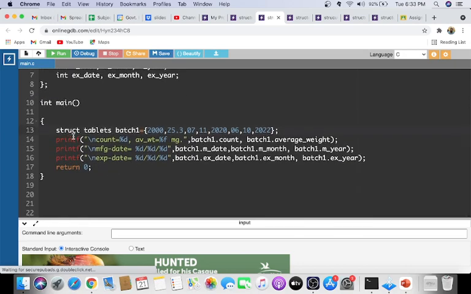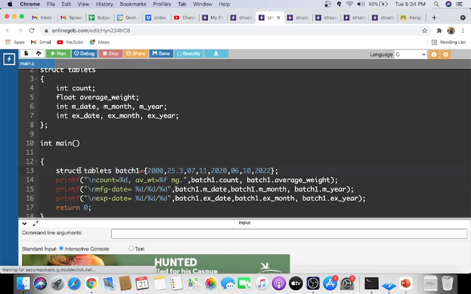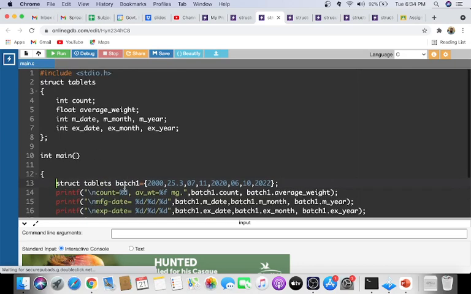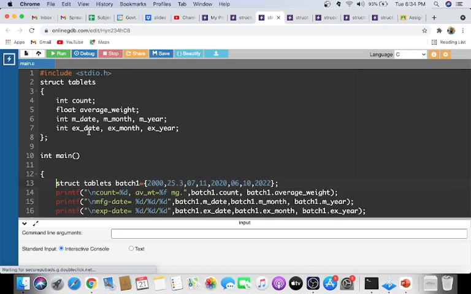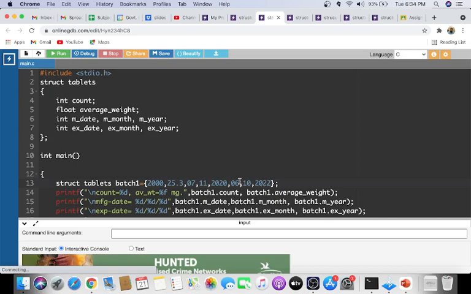So inside the main program, I am declaring the struct tablets. You have to use the tag name tablets here, and also you have to use a variable batch1, and now we are initializing all the values. Here I am initializing these three values also. It is not necessary that you initialize all these values, but I am initializing all the values now.